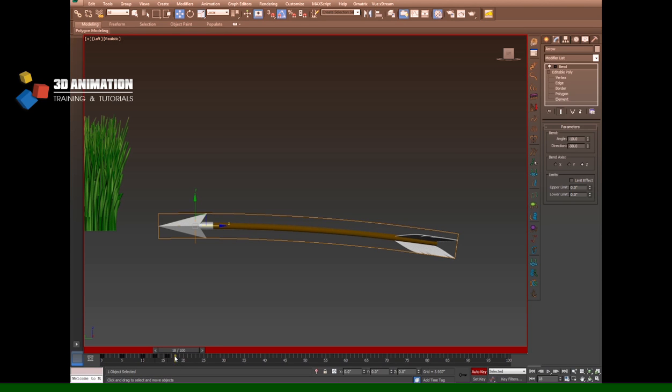So I'm just going to go 2 frames to frame 18. And I'm going to do an angle of 3, and then I'll go 2 frames further and I'll do an angle of -1, and then I'll go 1 more frame and let's do back to 0. So what you're going to have is this kind of motion right here.